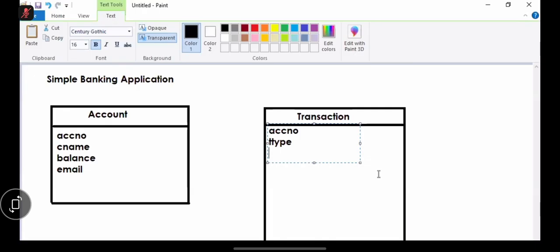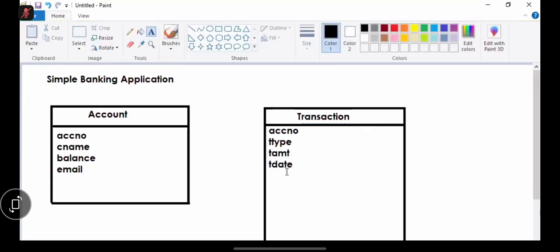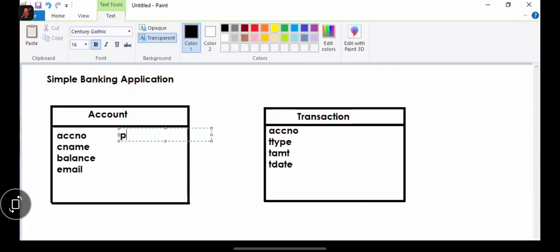There is a transaction type, and one more is transaction amount and transaction date. It means this is a master table and this is the details table. So you have two tables here. Whenever you do transactions, the transaction of this customer is stored in the transaction table. Now in this case, this is called a primary key.